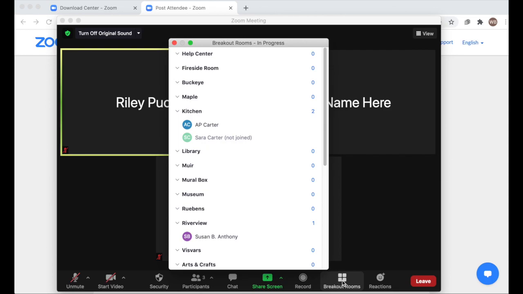Zoom has a little quirk. You notice that AP and Sarah Carter are both in the kitchen, but Sarah Carter's name has not joined next to it, and it's not as dark as AP's name. That means that AP is actually in the kitchen, but Sarah is not, and we don't have to worry about why this is. It's just something to not be confused by.